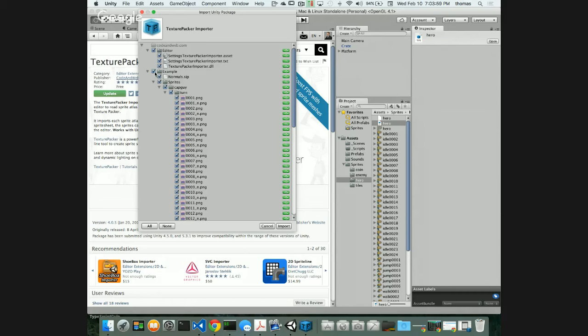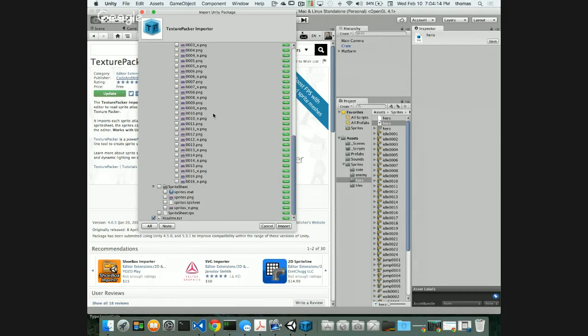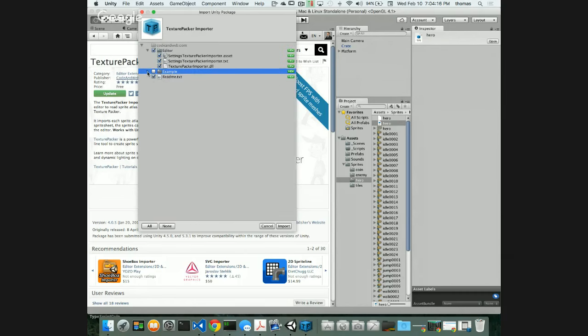Do I need examples? No. Please don't download examples for your Texture Packer Importer. That's completely useless. You're going to bloat your project. You're going to add additional stuff to your project you don't need. So we can get rid of all these examples. And if I collapse this, do I want my README text file? Yeah, that's okay. How about the editor?